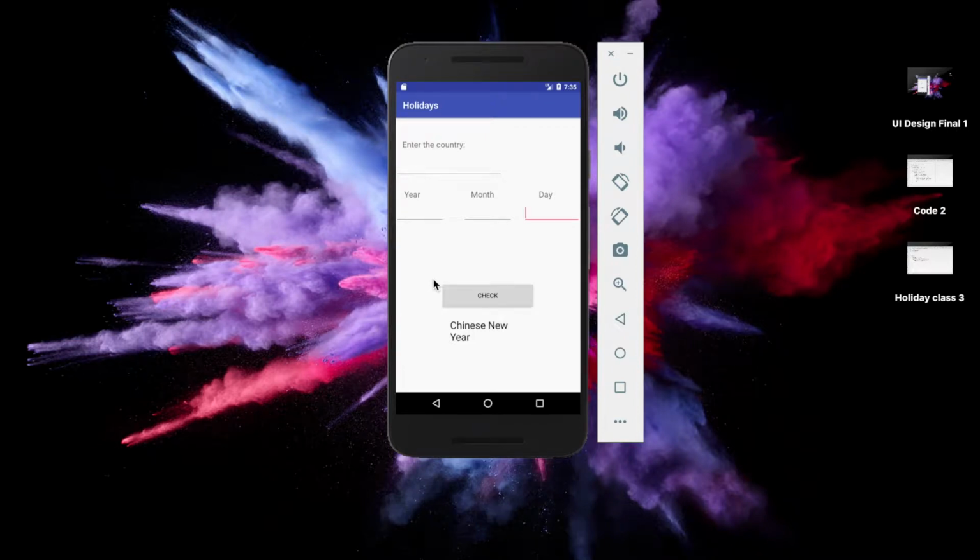Hi, we are here to introduce the final project for CS125. What we made is an app that can check whether the date is a holiday or not. Here's the general view of the app.